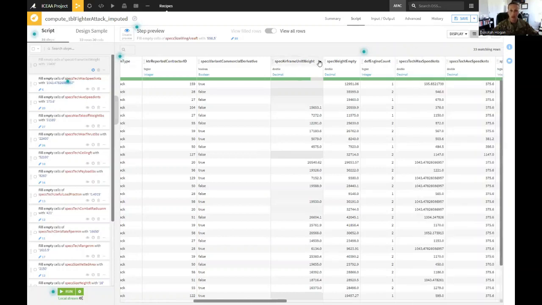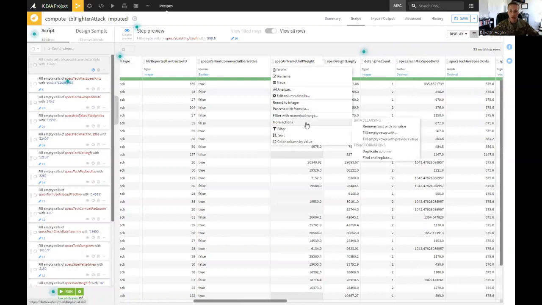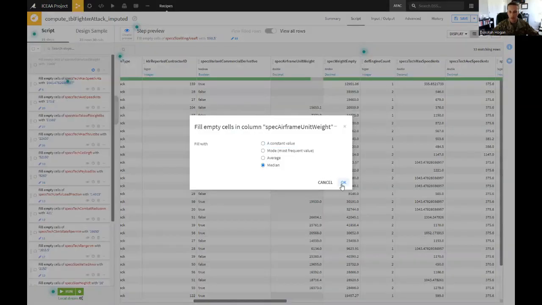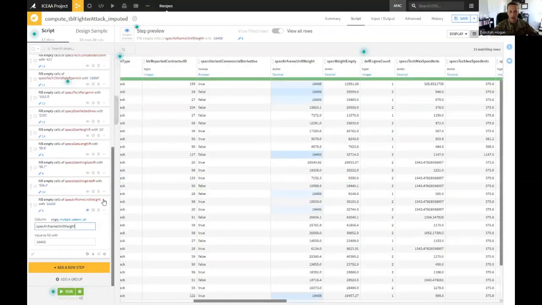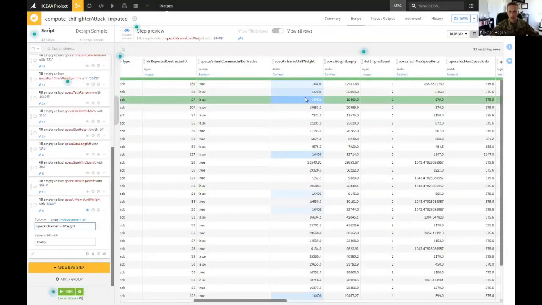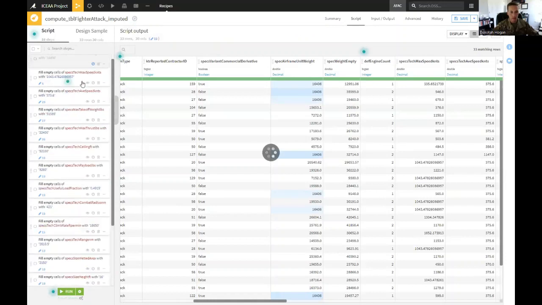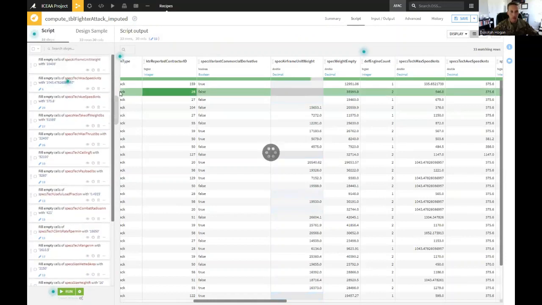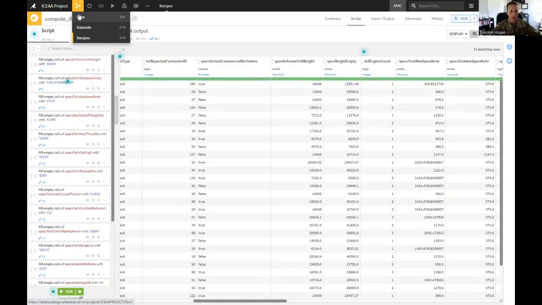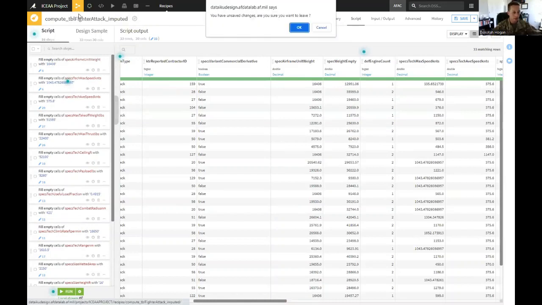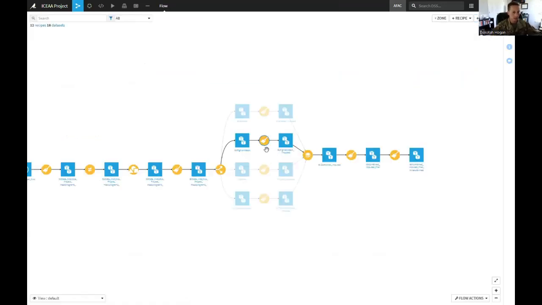To impute a value, again, very easy. Go in here, go to more actions, fill empty rows with, median, okay, and it'll fill in the missing values with the median, which was 16,406. So go back out, disable my step, and then go back to the flow.